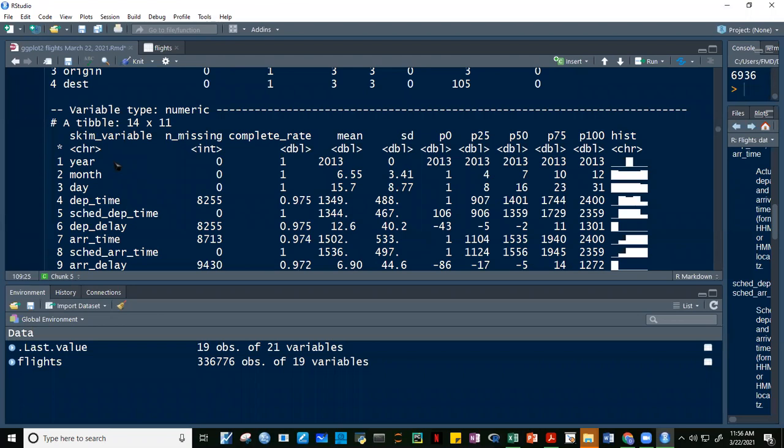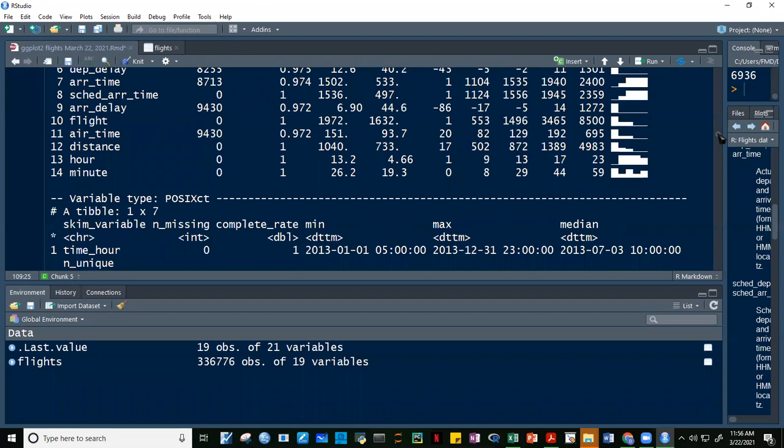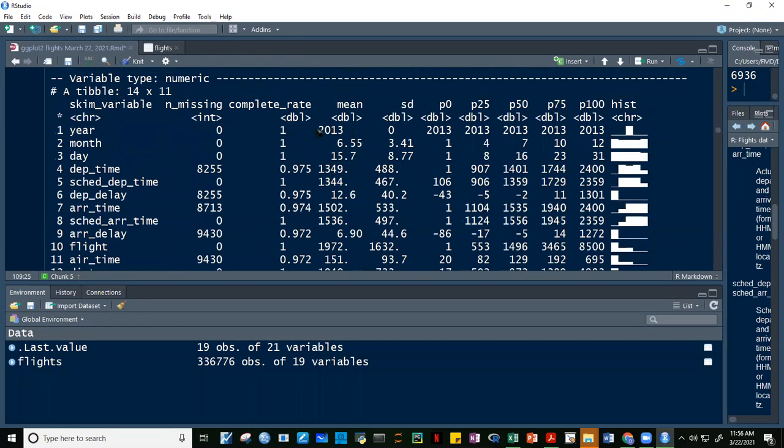Character, sandali. So I'm trying to understand what the character, integer, double. So see here, okay, does it refer to this one? Okay, so number of missing, so see here, wala. So see departure time, 8,255 missing values, okay, etc.